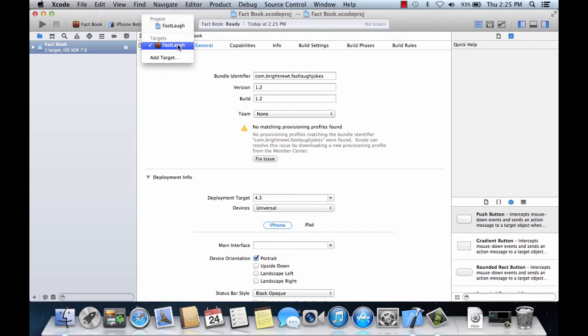And now select your project in the top left corner right here. And then right over here you're going to see project and targets. So let's select the targets first. So your screen should look like this. Now make sure general is selected. These are the tabs at the top. So general should be selected.